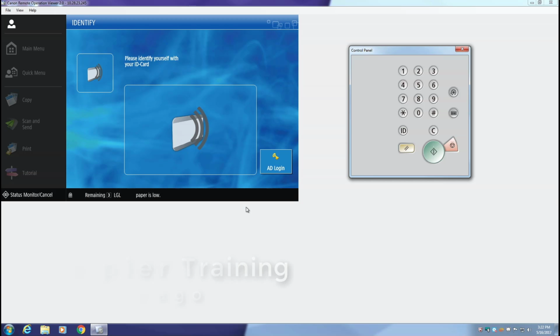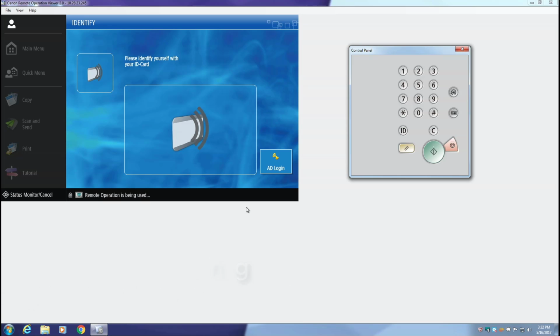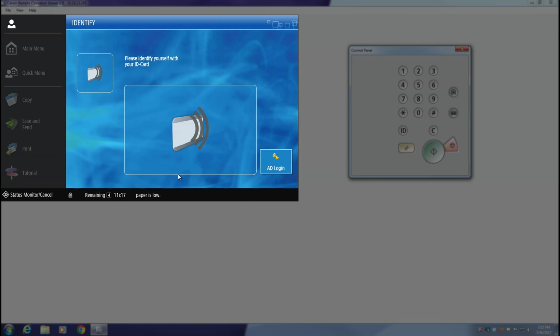Good afternoon. Today we're going to go over how to log in and utilize the Canon equipment with your ID badges and authentication. This is going to be your main screen when you come up to the copier.